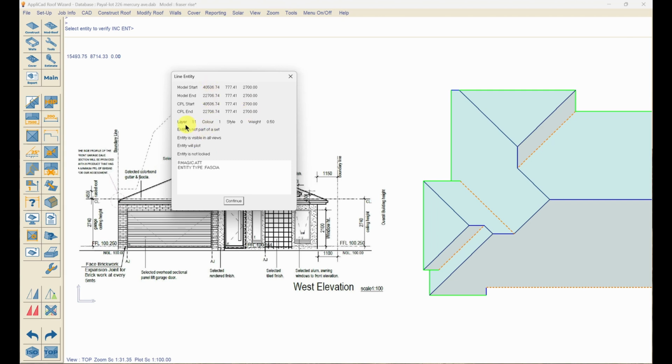It also tells us the layer, color, style, and weight. So that's the layer, of our 1,000 layers, that that particular line has been saved to. The color and the style, 0 is a solid line, and the weight of it, 0.5, relates to the thickness. Most important of all for us, it's telling us that this is a fascia line.